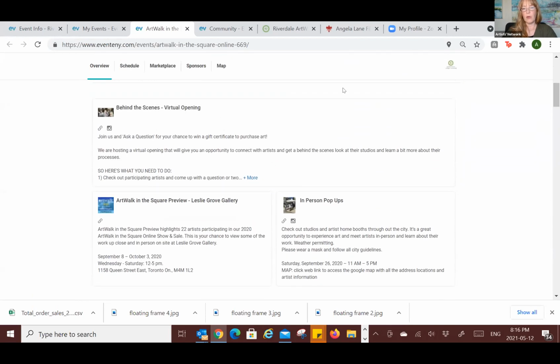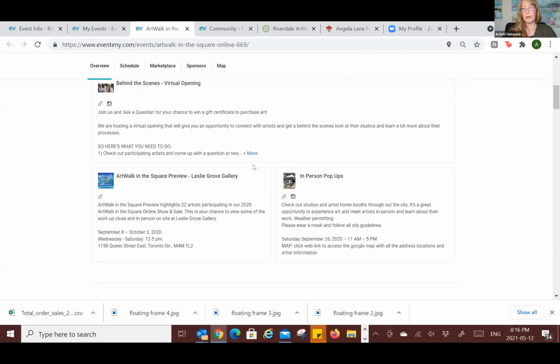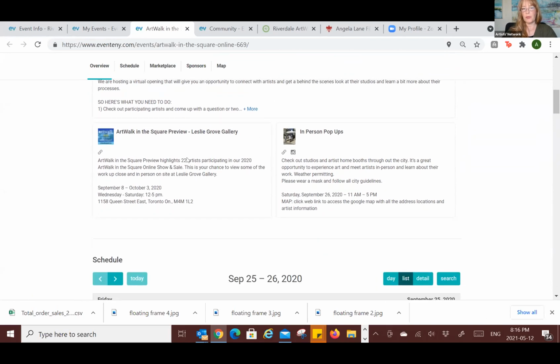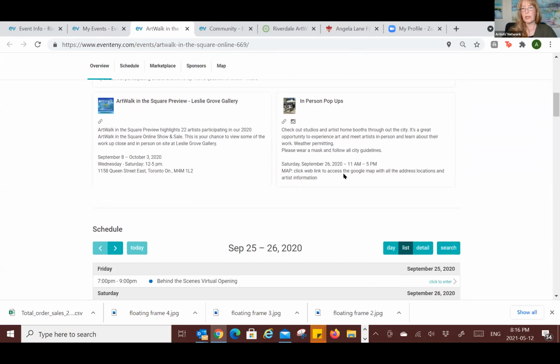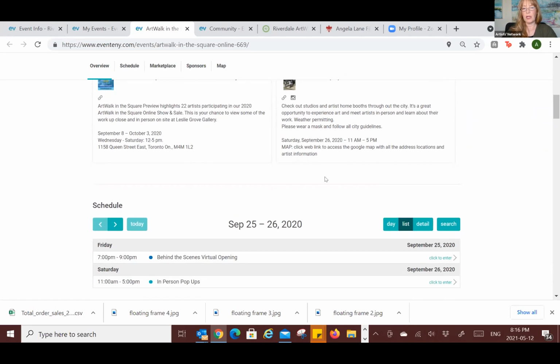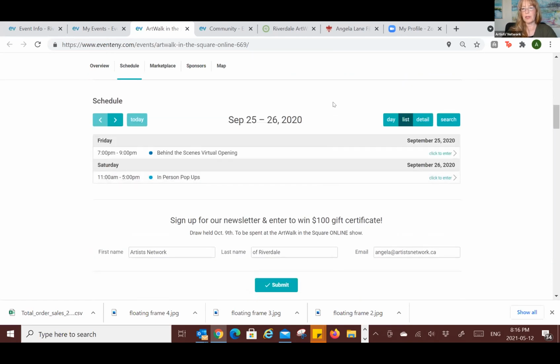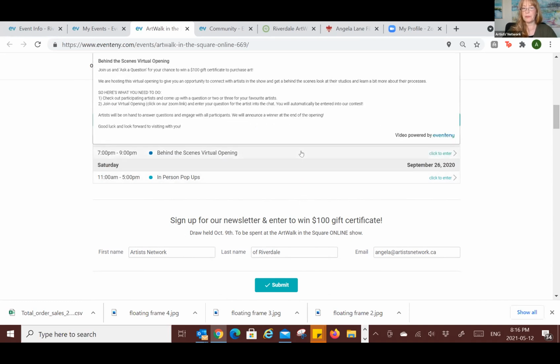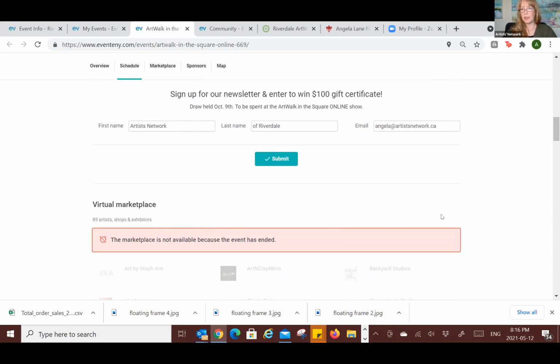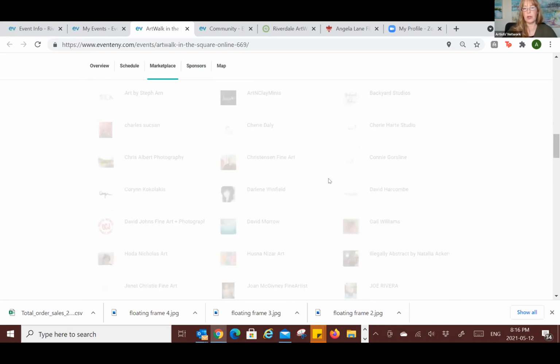But we'll have our opening presented here. If there's a preview, we're going to promote that. If there are in-person pop-ups, which is what we called them last year. And there'll be a map and you can click on a link. And then we also have a schedule of activity. So if you have open studio interviews, or if we're going to do interviews, they'll all be posted in here. And then we will probably be running a contest again. One of the things that we like to do is capture audience as well. So we'll do that. And then the virtual marketplace will come after that.